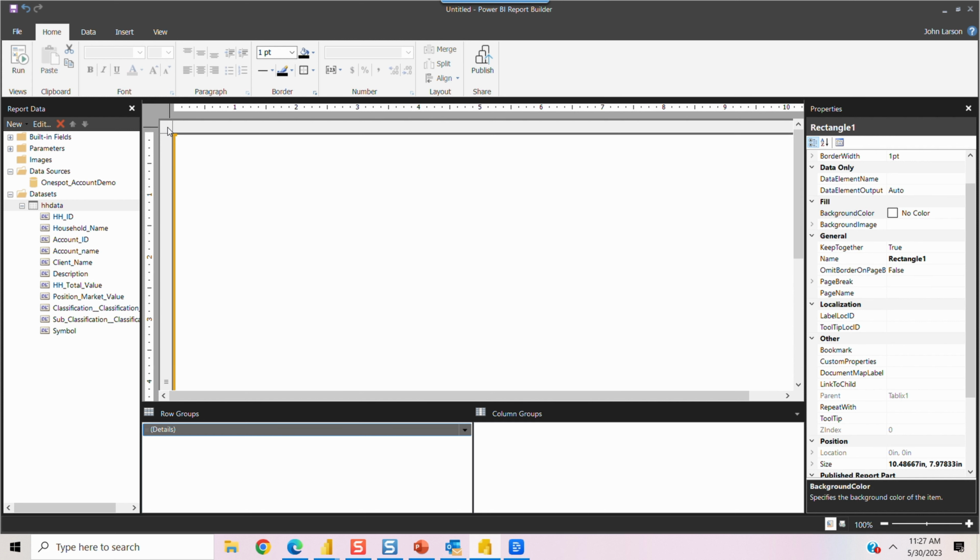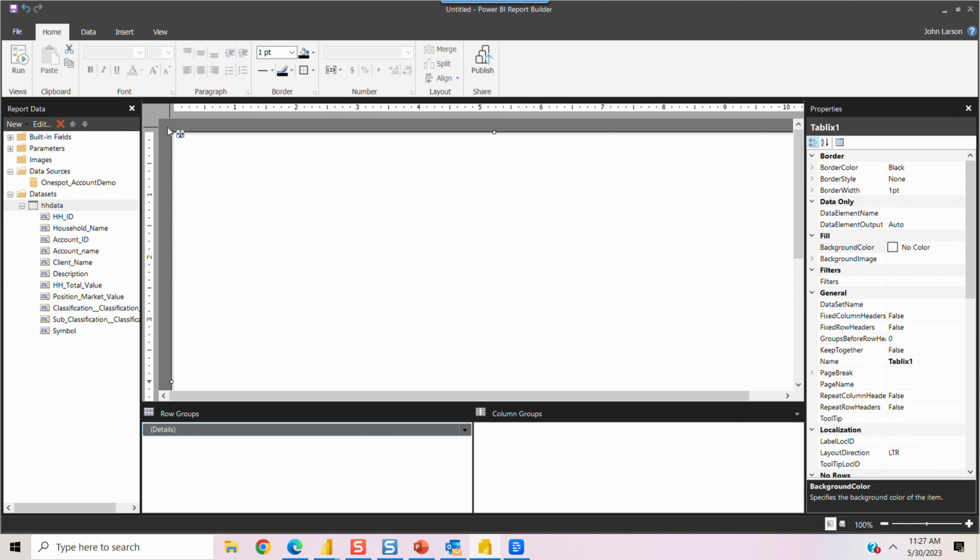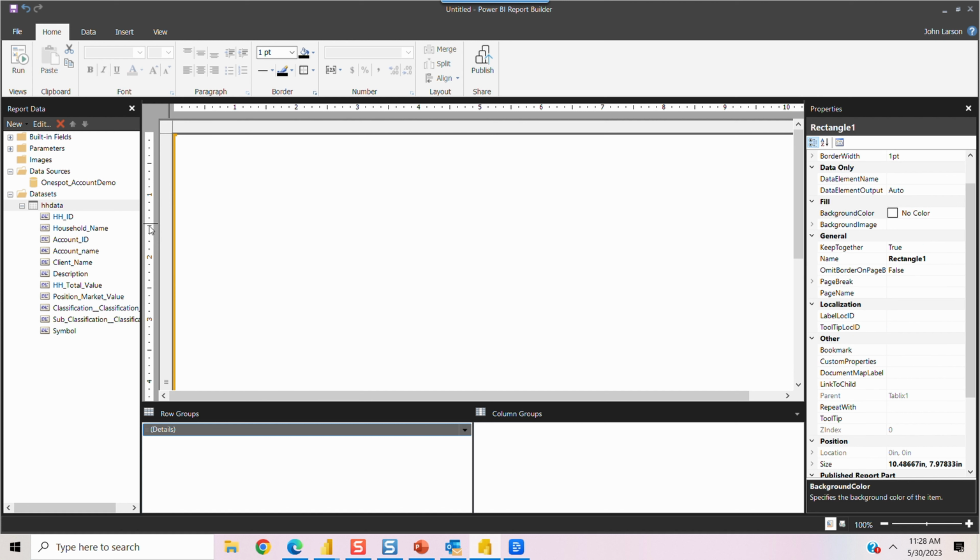If I click on the gray box to the top left, it'll indicate the layer I'm on is a Tablix. The next thing I need to do is be sure that the data set assigned for this Tablix is the household data set that I've just created. So now I can start using the fields from this data set to create elements for my report.